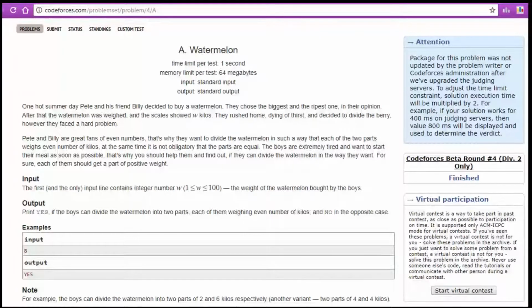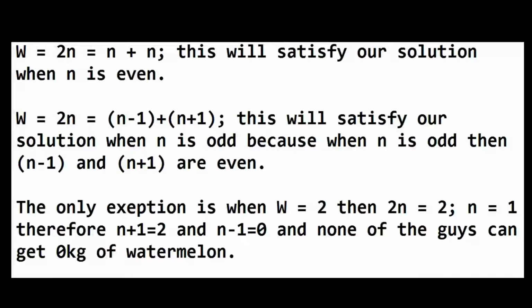Clearly we need to check whether or not the watermelon can be split into 2 even parts or not. Now, let's think for a second. When will the watermelon split into 2 even parts? It is actually simple if you think about it. It is only possible if the weight of the watermelon is an even number. Why? Because any number 2n can be expressed as n plus n or n minus 1 plus n plus 1.